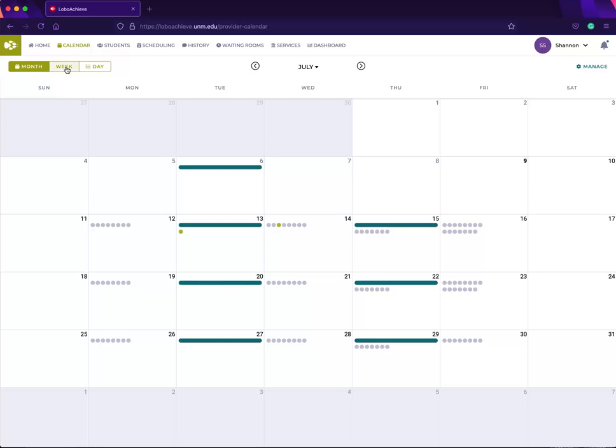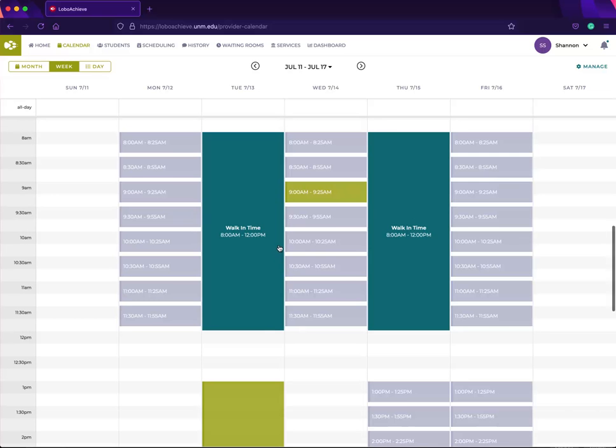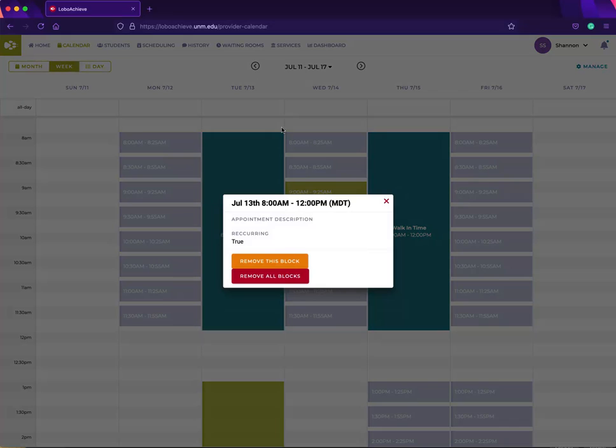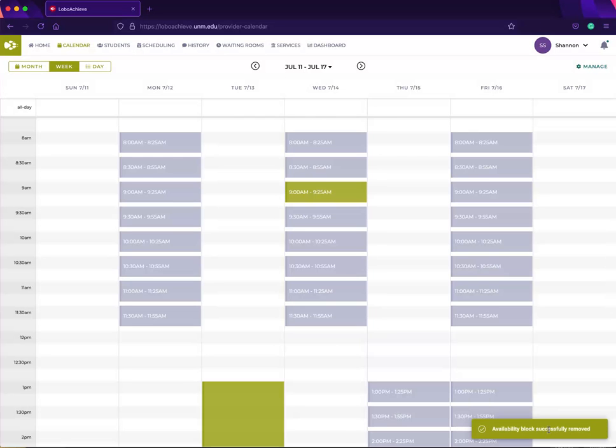If you need to delete blocks, the week view is going to be the easiest way to see this. Once you get to the date that you want to cancel, you can hover your mouse over any block except for the group. That will allow you to, when you click on the dot dot dot, remove this block, or maybe you made a mistake on all of your schedule, so you can come in here and remove all blocks. Notice a little menu down here tells me that everything was successfully removed.